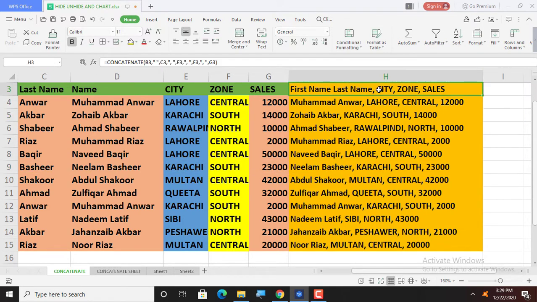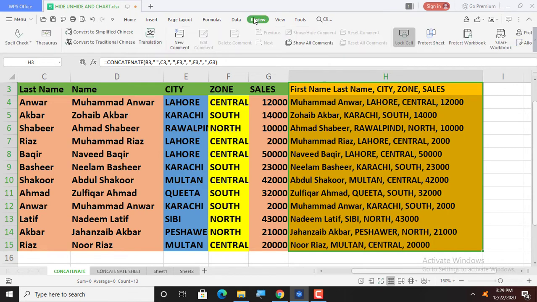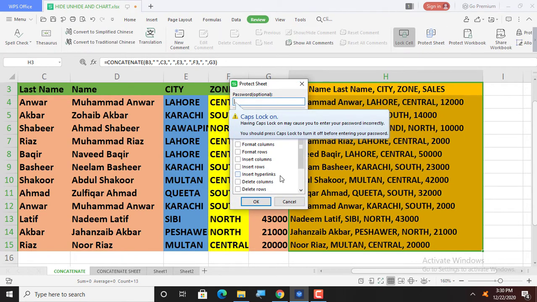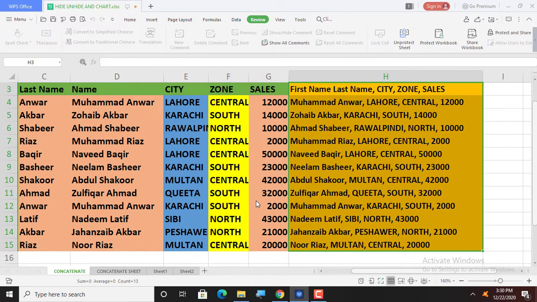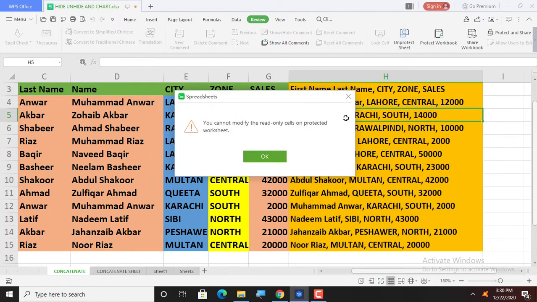Now, after repeating the first step, you select the cells for which you want to hide the formulas, go in Review and select Protect Sheet, and here you just need to select the locked cells option. It is already selected, and just click OK. Now you can see the formula has become invisible for everyone and no one can see your formula.